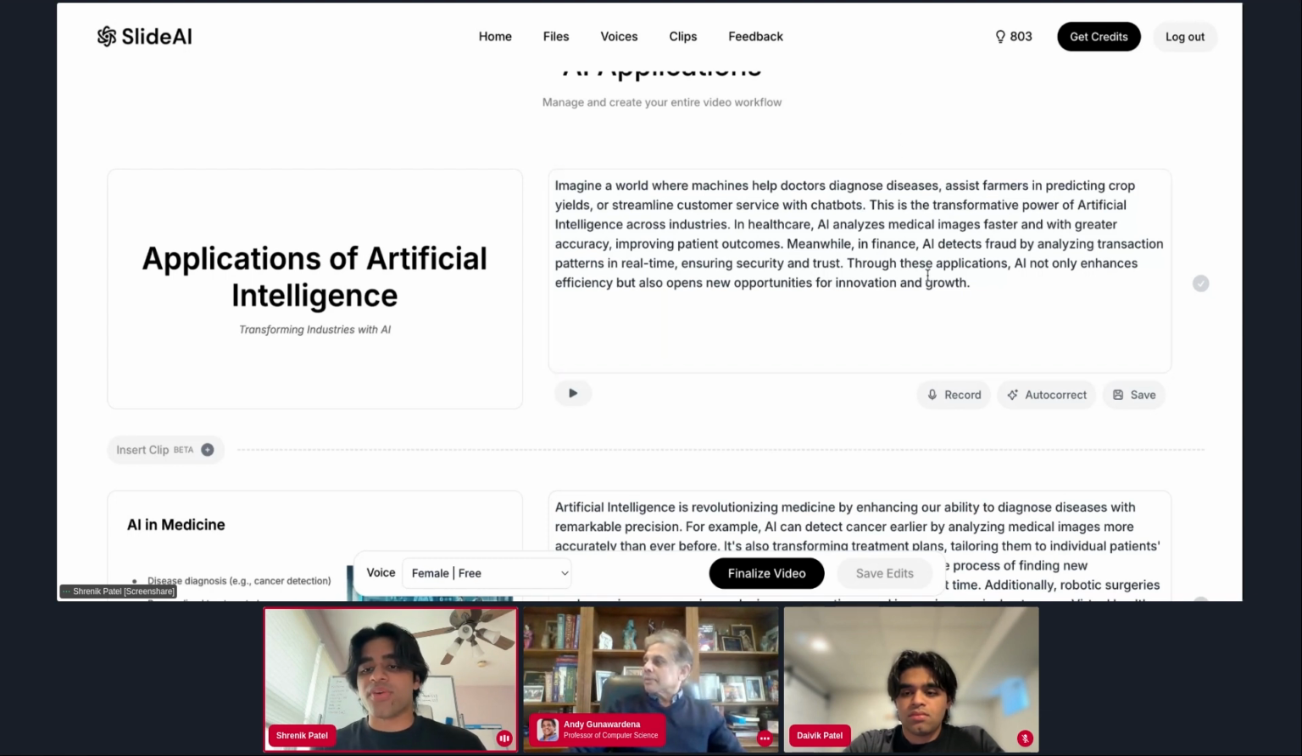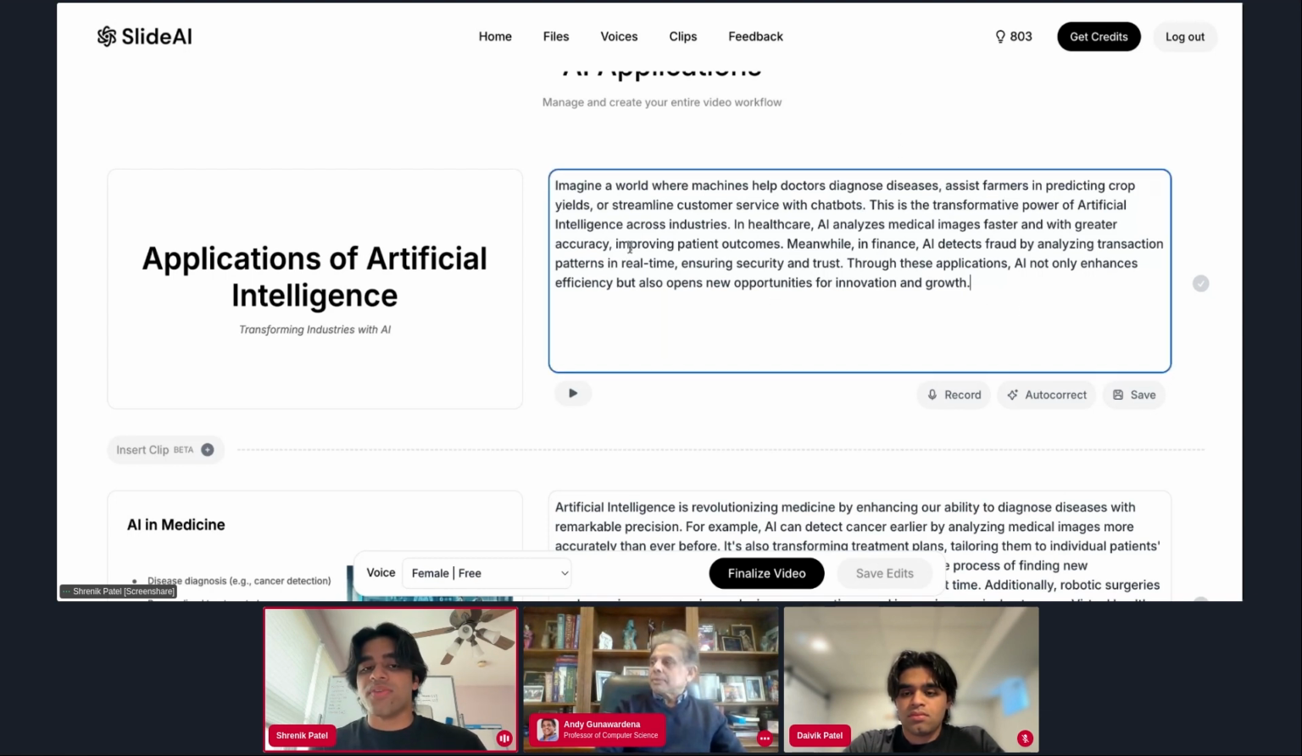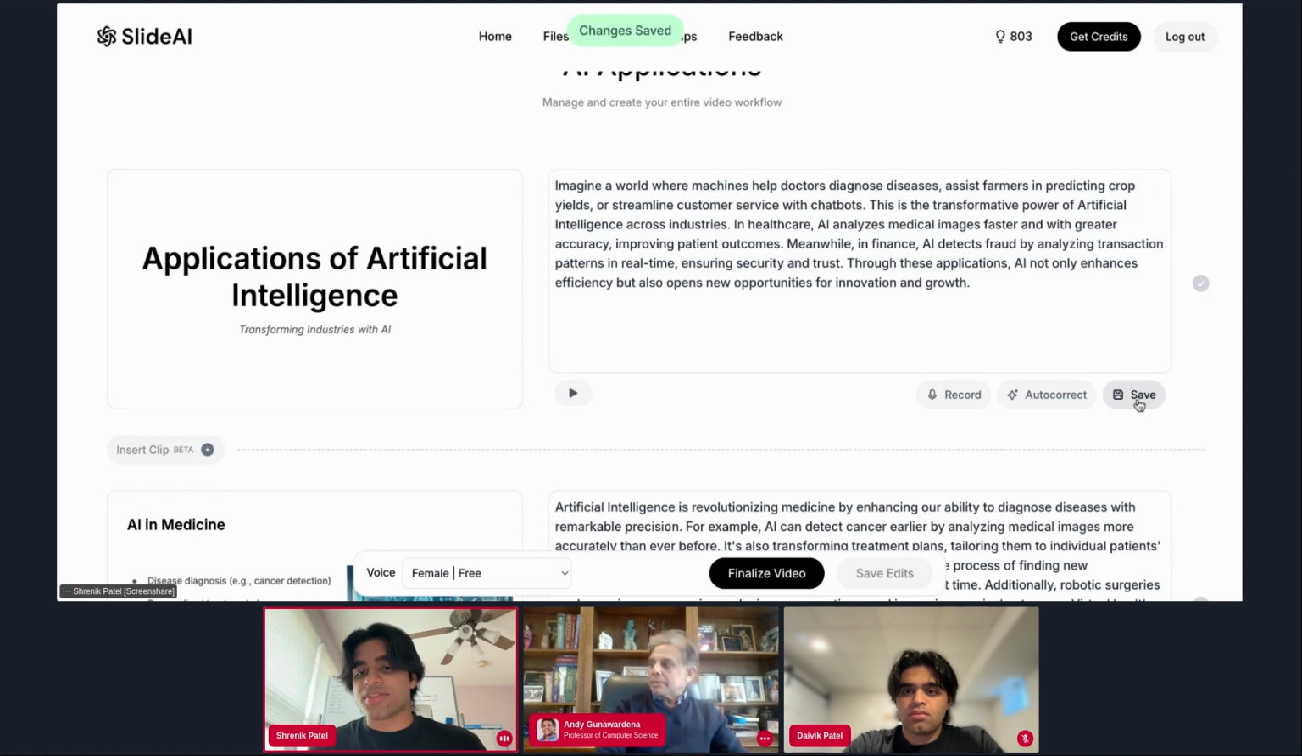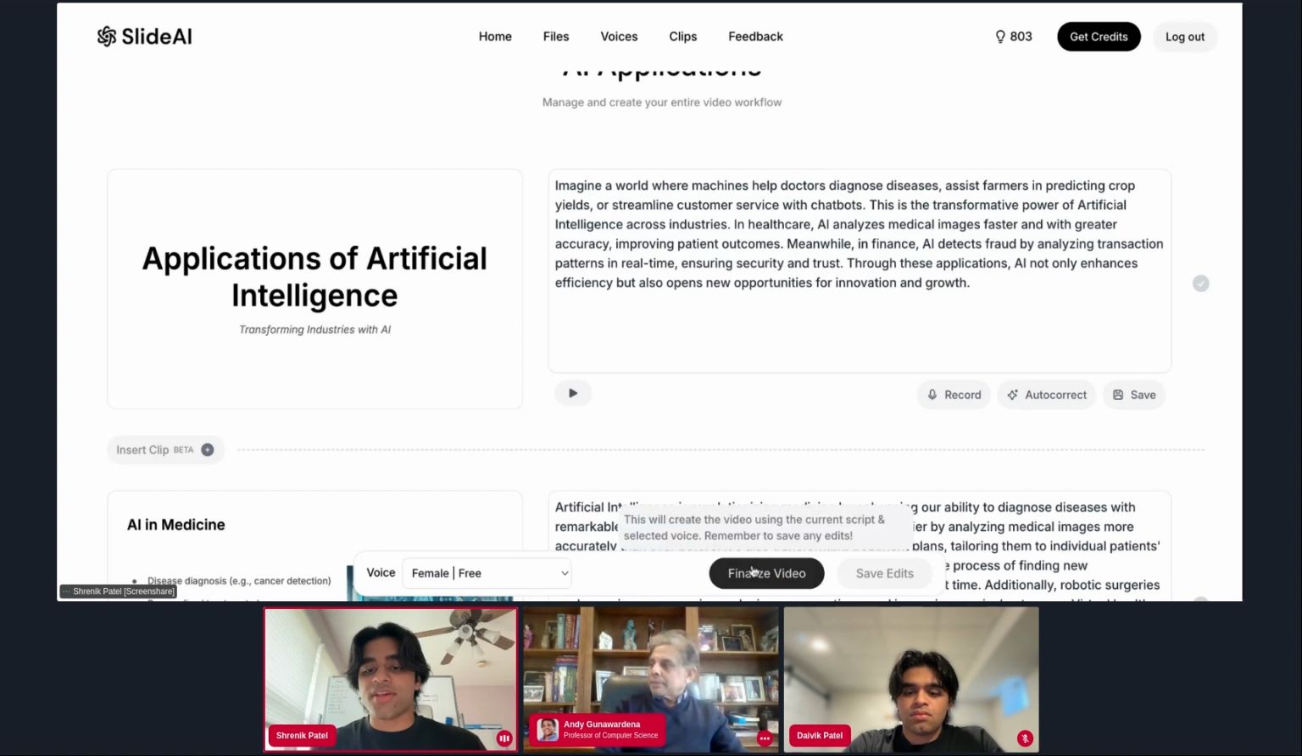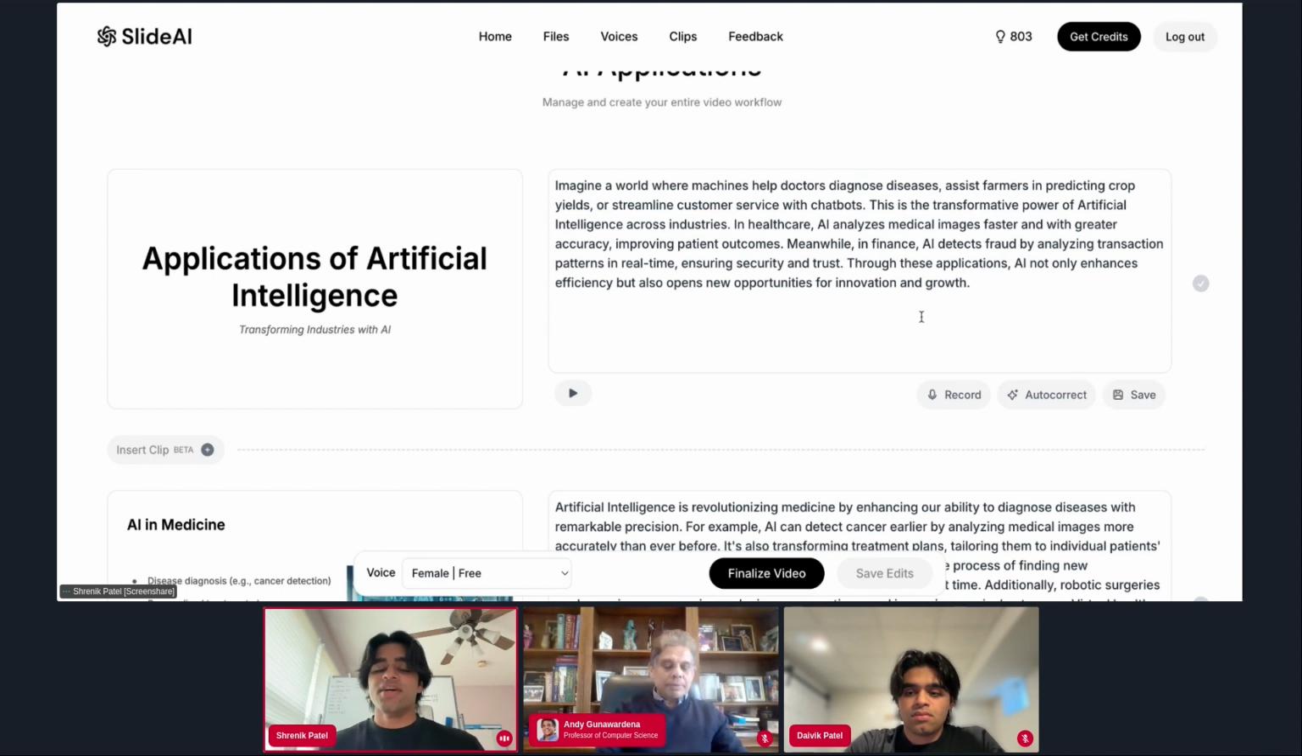And then if you edit a script, you can also just click save to save your changes. We do also auto save before you click finalize or before you leave the page, so you don't have to worry too much about that. But I know some people like myself like to make sure that I can click save and just make sure that my changes have been saved. So that's why that is available to you.